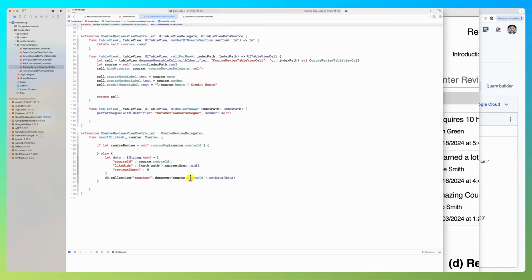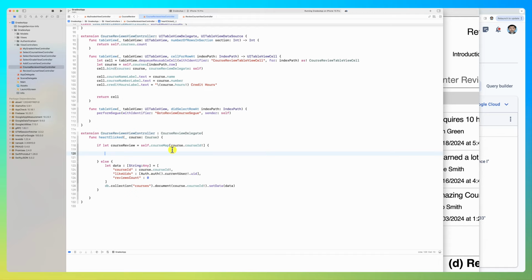So now this is the case where it does exist, right? If it exists, what we want to do is that record already exists. This means that there is a pre-created record. So now here, we need to check to see if the user is there or not, right? So basically, is the user in the UIDs or not?